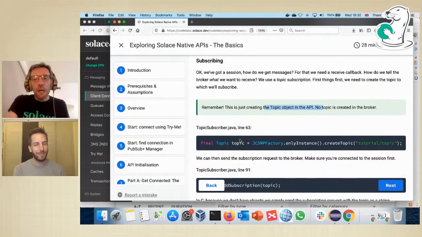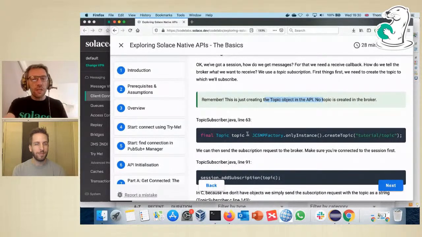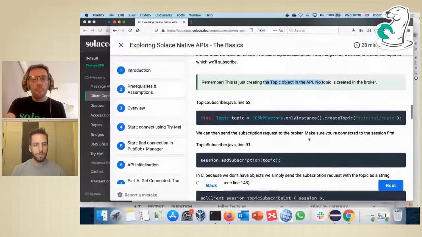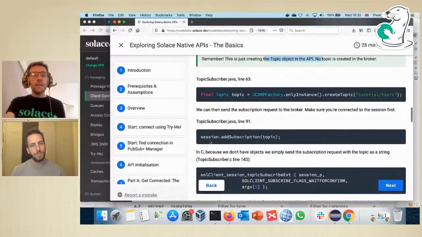Right. So we are creating a topic object in the API, just like we did with the session object. Here's where we use the factory. We want a singleton that's just going to return us this object, and we just feed in the string we want. Another important thing about Solace topics: they're hierarchical, and they have wildcards. I was going to talk in more detail about that, but we're going to have to skip over it now. We've created this topic object. What do we do now? We need to actually send it to the broker, and we do that on the session, and we call that subscription.